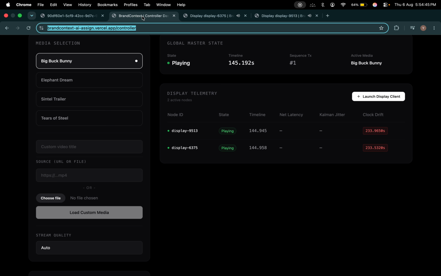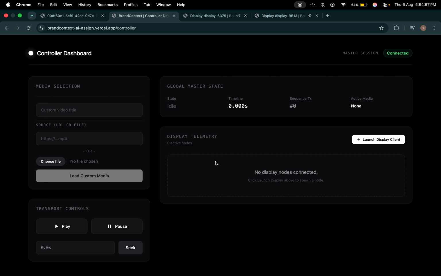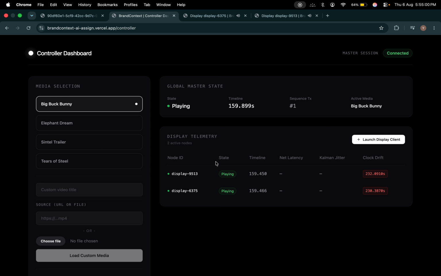Instead of immediately seeking whenever drift occurs, I classify drift into two categories, which are small drift and large drift. If the drift is relatively small, I temporarily adjust the playback speed between approximately 0.95x and 1.05x. This allows the client to smoothly converge without visible jumps.